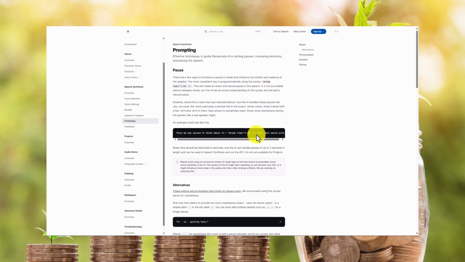And whenever you use any of the commands or suggestions here in the prompting area for 11 Labs, you'll need to listen in real time. It is all going to be contextual, and it's all going to be experimental, and it may not do exactly what you want it to do. These are things that you can try in order to get the AI to read the text in the way that you want it to read it.